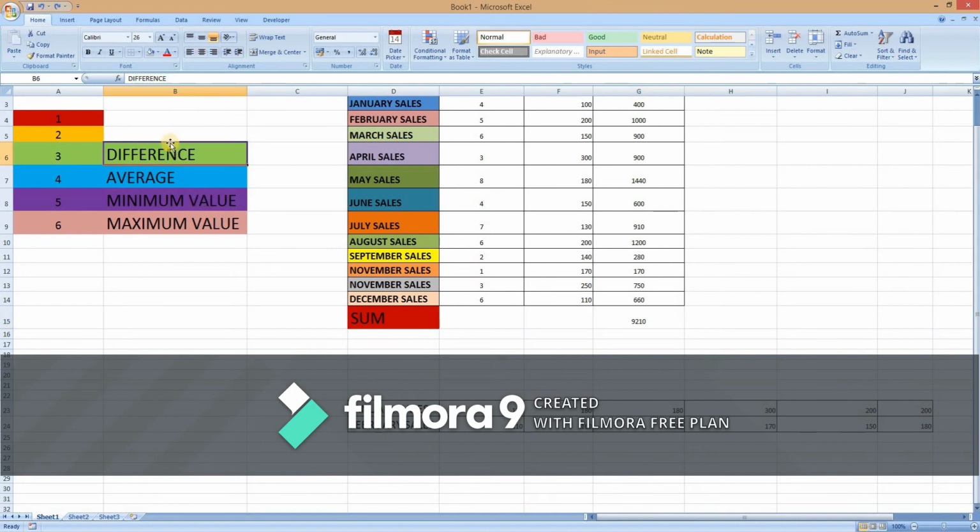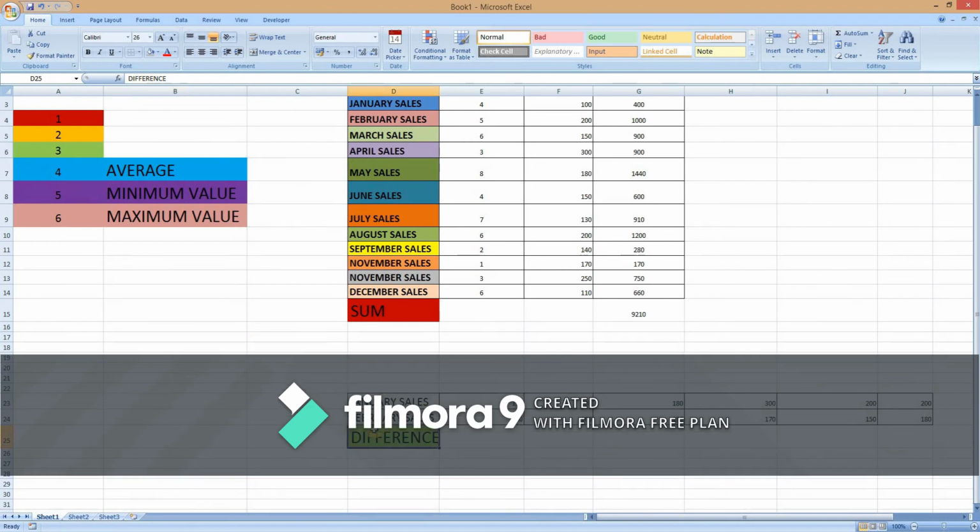Now, if we want to know the difference of January sales and February sales, what to do? This will be an easy one. We click enter the equal to sign, we highlight the first one, we subtract from the second one and we strike the enter key. It gives us 10. So we can autofill by dragging from here onto the last point here and it will give you the exact answer that you want.